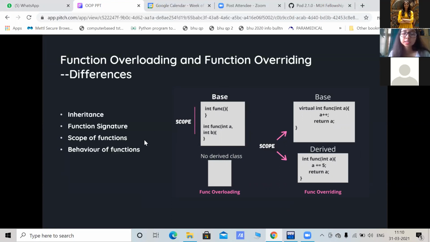If you talk about function signature, then in function overloading, the signatures vary because you are in the same class and you have to implement the functions according to the type and the number of arguments you pass to it. So the type signatures vary in function overloading, whereas in function overriding, the function signature is exactly the same. And I just talked about scope of functions. So the scope of function for function overloading is just in one class, and in function overriding, it's divided into base class and derived classes, etc.